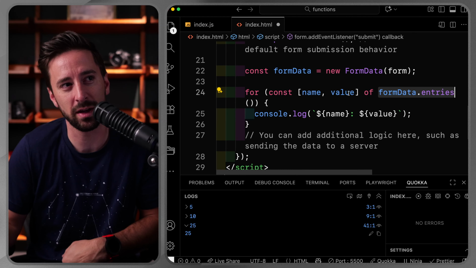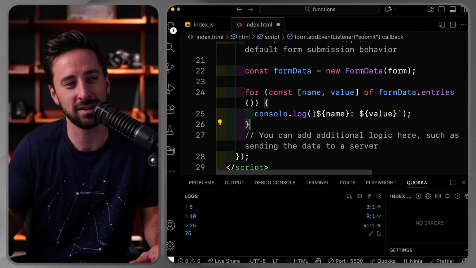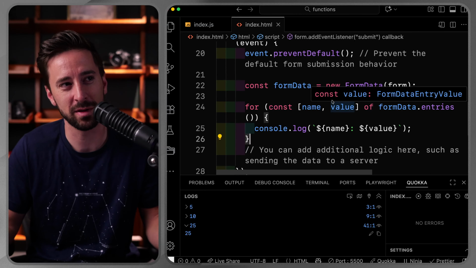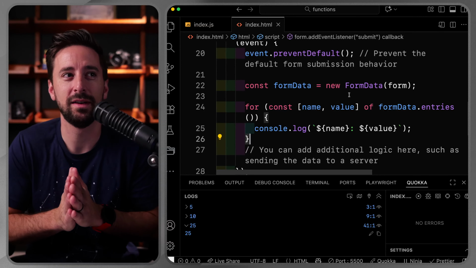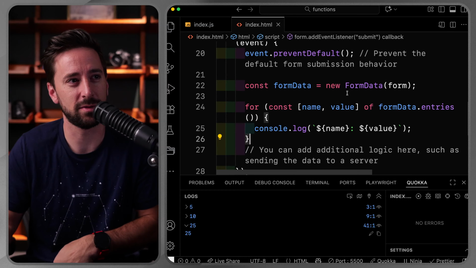This is a little bit more complex because I'm actually destructuring these as name and value, and then I can console log these for each item inside of here, which is basically what we just did a second ago with Object.fromEntries. But all that to say, usually when you interact with maps, you're doing them inside of something like the FormData API. So hopefully that's useful.